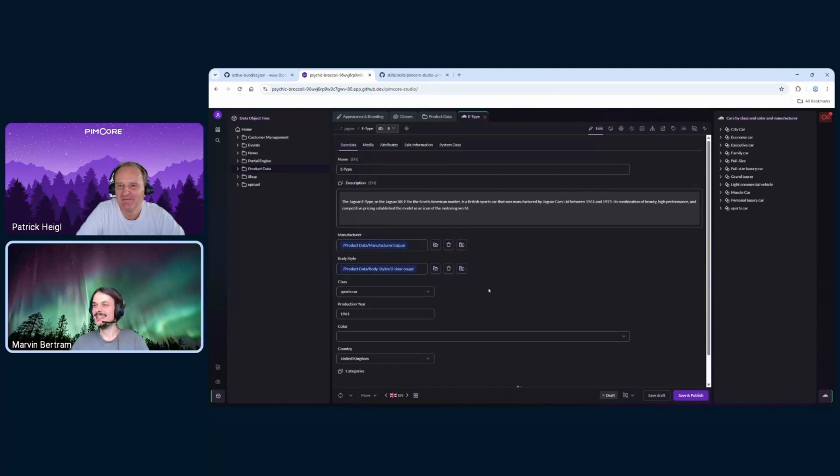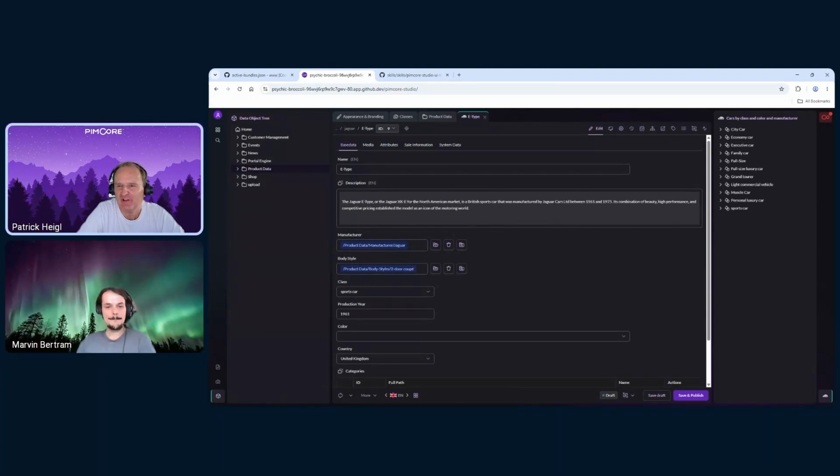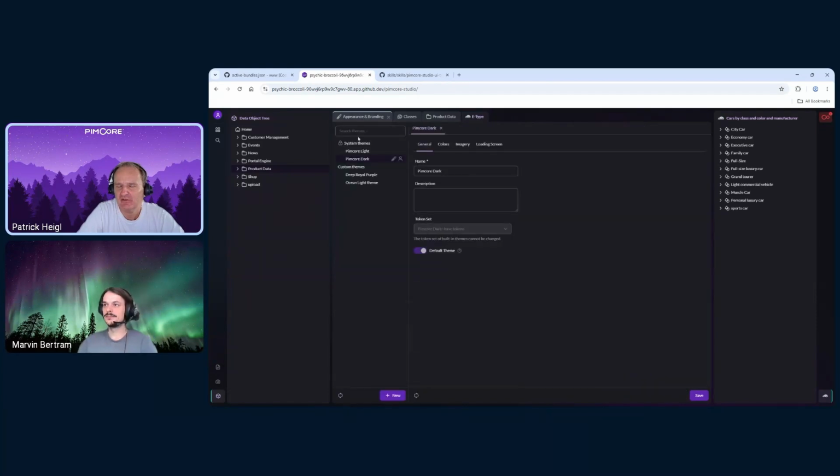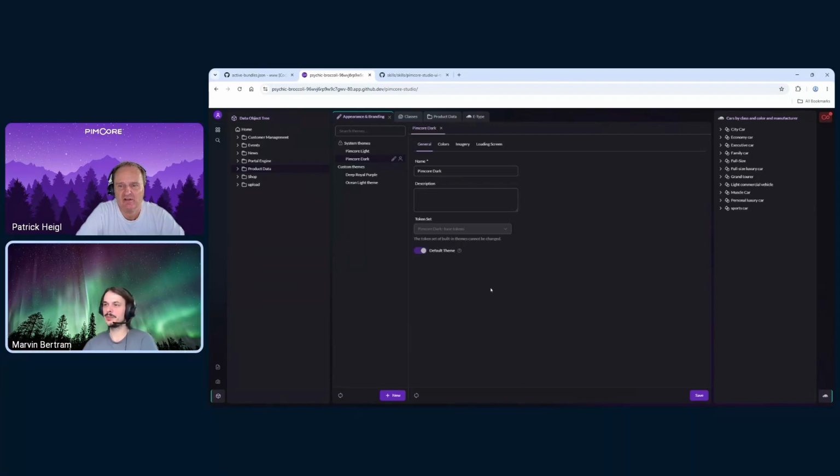Yeah. In the appearance and branding section, I've seen there have been two entries under system, what it was called, system themes. So that means these two, they are provided from the beginning, right? Yeah, exactly. So the Pimcore Light theme is, of course, the one that you have always available. And the Pimcore Dark theme is now shipped with the backend power tools.